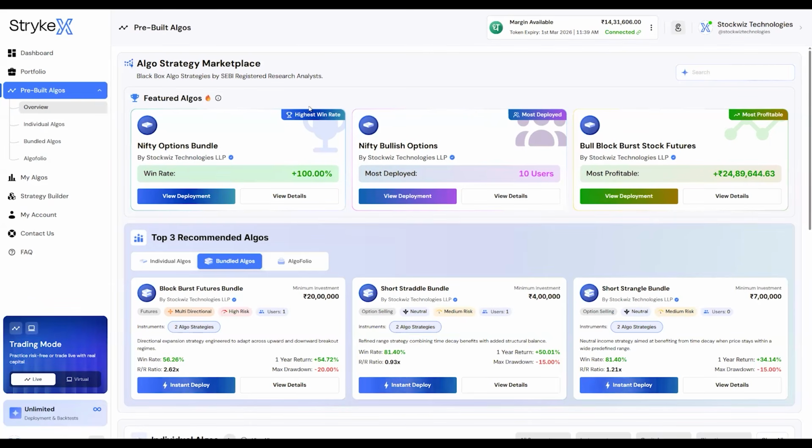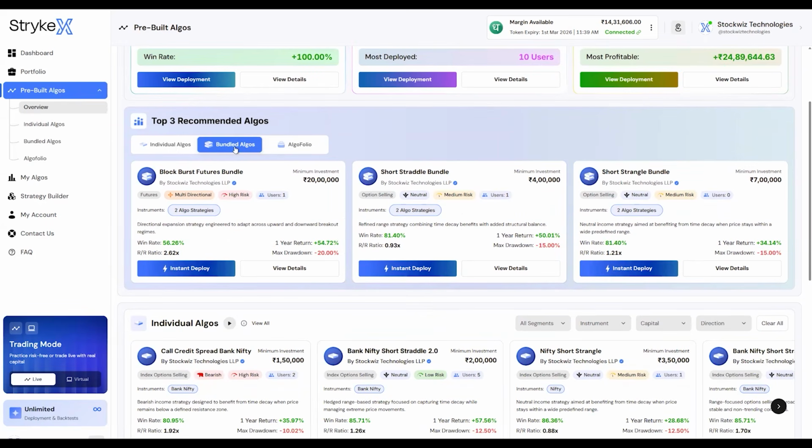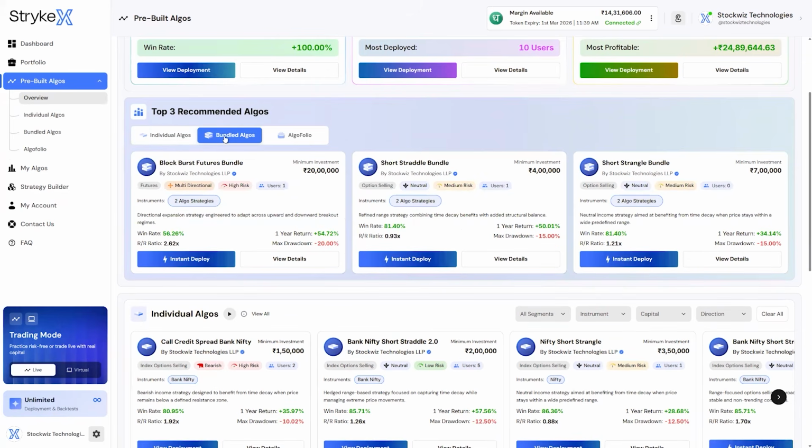Now, this is the pre-built algo strategy marketplace area, where you're currently on the overview page, where you will see featured algos and some recommended algos. You will notice that we have categorized algos into 3 categories. The first ones are individual algos, which are classic algos that work individually, meaning you will find algos for bullish, bearish, and neutral market conditions, all of them listed individually. Then you have bundled algos. Bundled algos are nothing but a bundle or a combination of 2 algos.